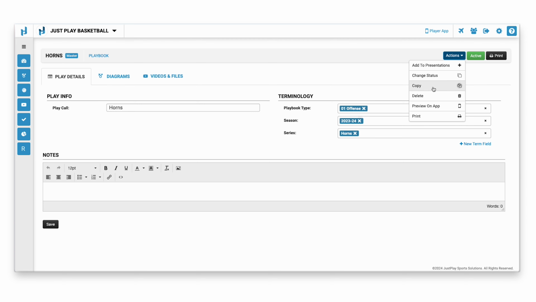You can copy a play. So if I click this, it will make an exact copy of this play. Then I can draw another option off of it without having to redraw that whole play again. You can delete a play from here. Be careful using this one. You can preview it on the app just to make sure it's looking good for your team over on the app view, or you can print that play out.